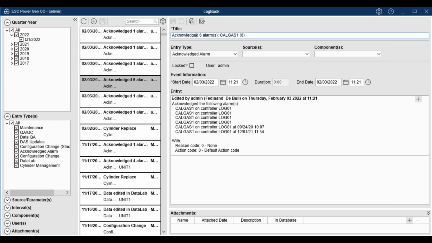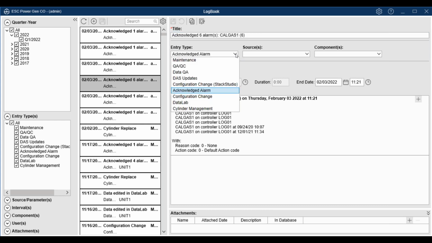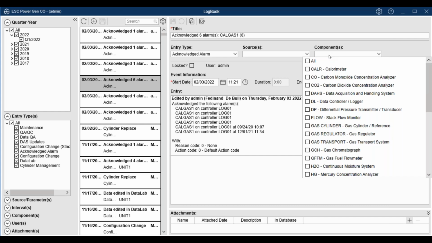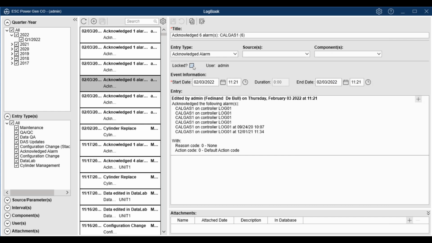All right, so the first thing we do is we acknowledge we have our title that we put in there. What type of entry is it? Does it apply to a particular source? Does it apply to a particular component? Is this logbook entry locked? If we've locked it, then we can only make changes or append this logbook entry if we have the ability to unlock it. And in your user accounts, that's one of the options that you have as the role, being able to lock or unlock logbook entries.